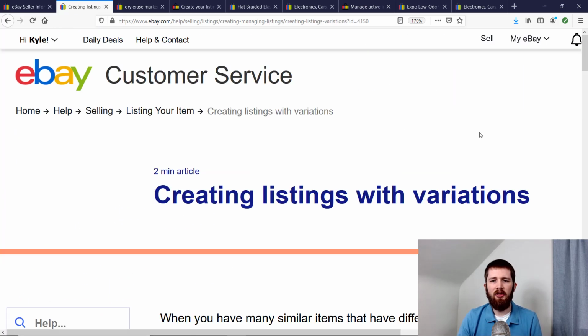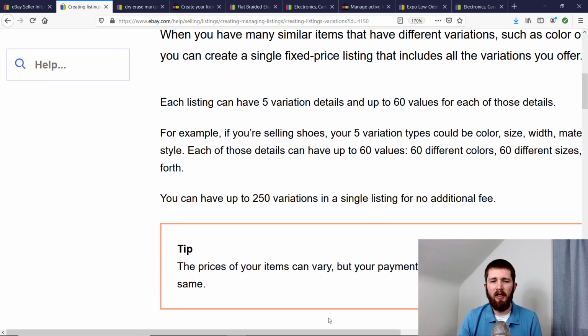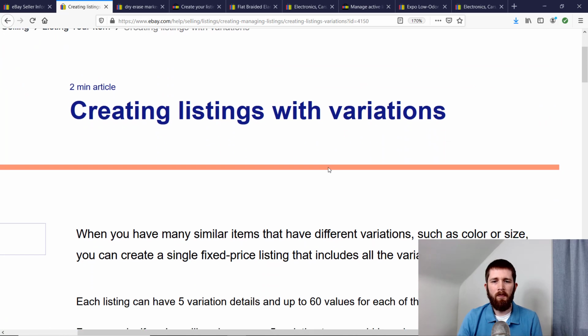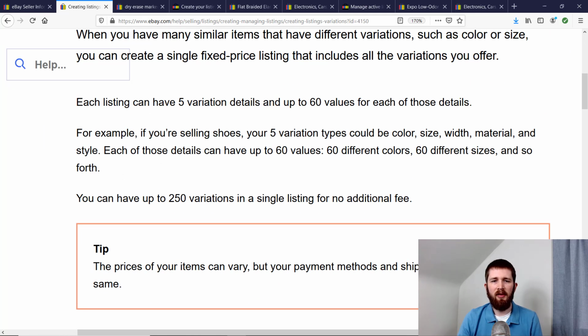And then this page gives a little more information on multiple variations. So again, I'll put the link to both of these in here, and you can see some of the rules for each one. For instance, each listing can have 5 variation details and up to 60 values.